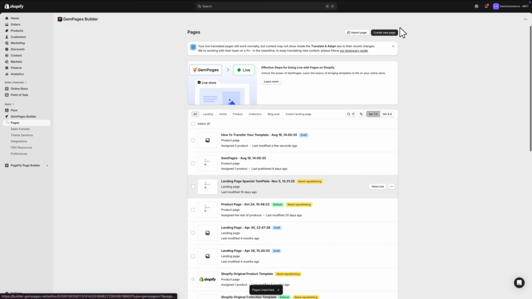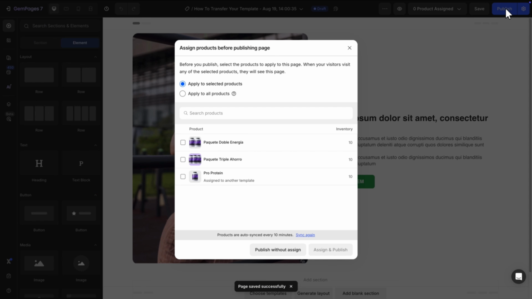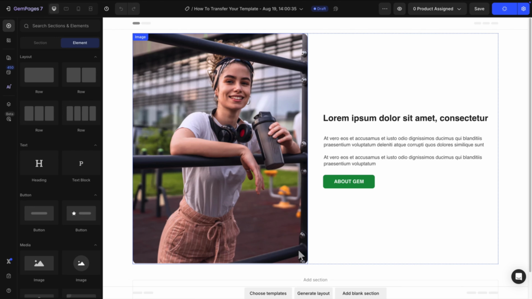After completing the import, the new page will appear in your pages list. The page will be saved as a draft, and you will need to publish it manually once it's ready. All layouts, elements, and settings will be restored.